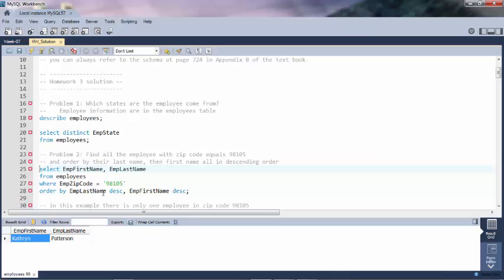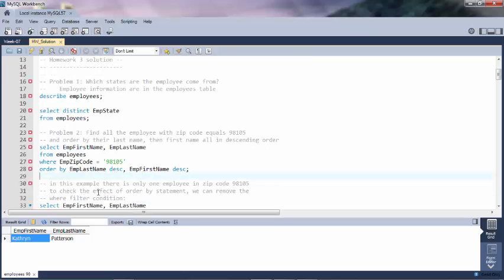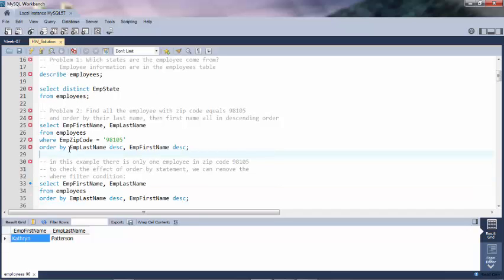Then actually there's only one employee in the zip code 98105. So ORDER BY employee last name DESC, where DESC is the keyword for descending order, and employee first name, both in descending order. To look at the effect of the ORDER BY, we can do another experiment. This is not the solution for problem number 2, but it's just to show you what the ORDER BY really means.